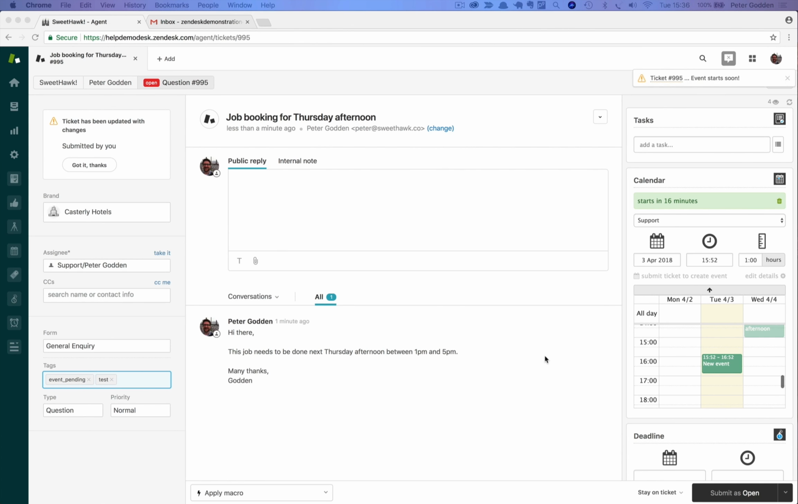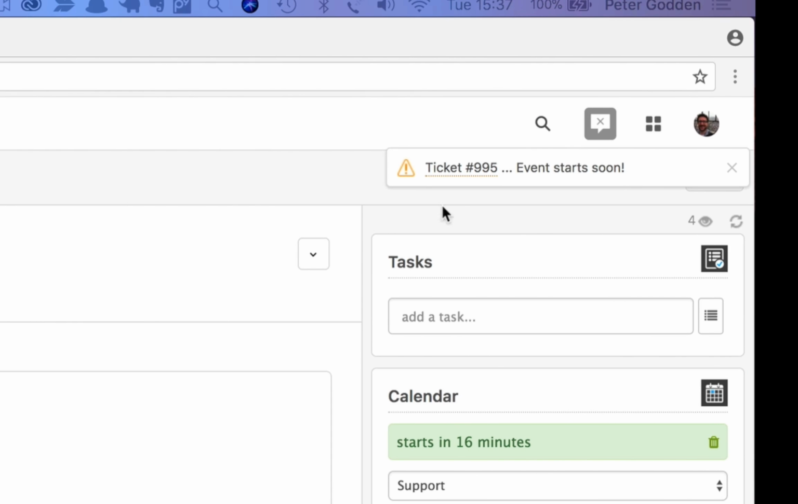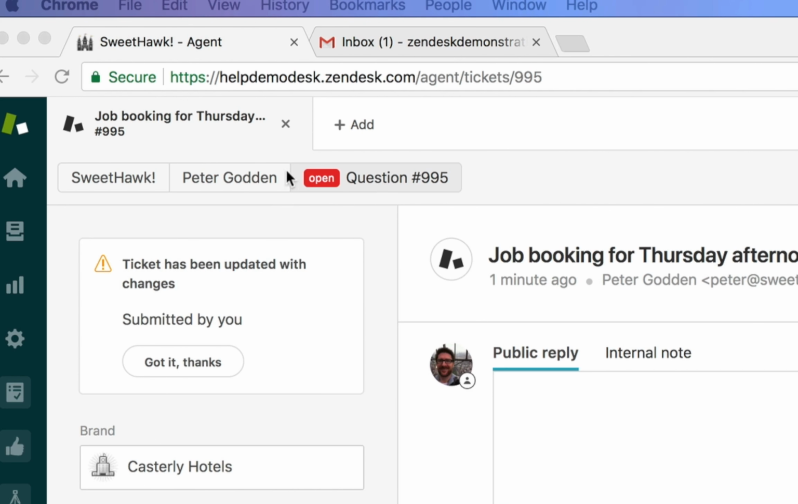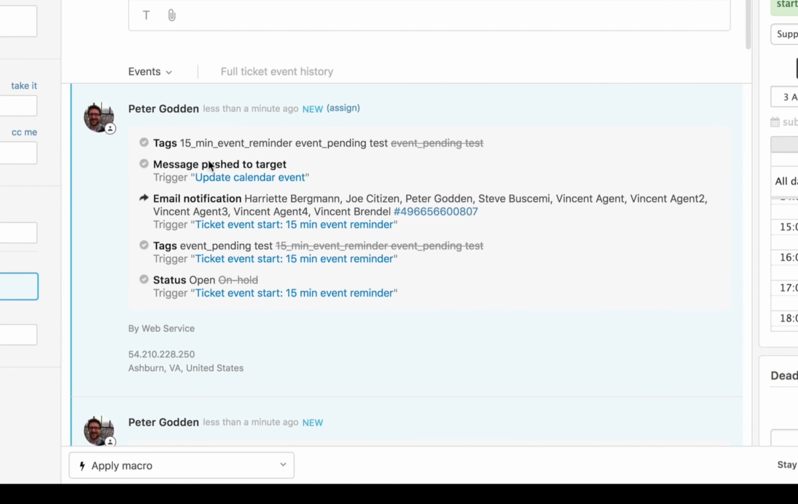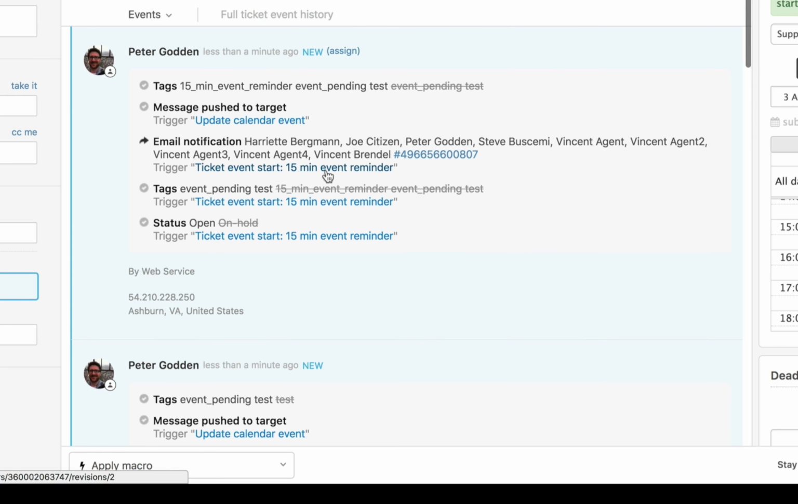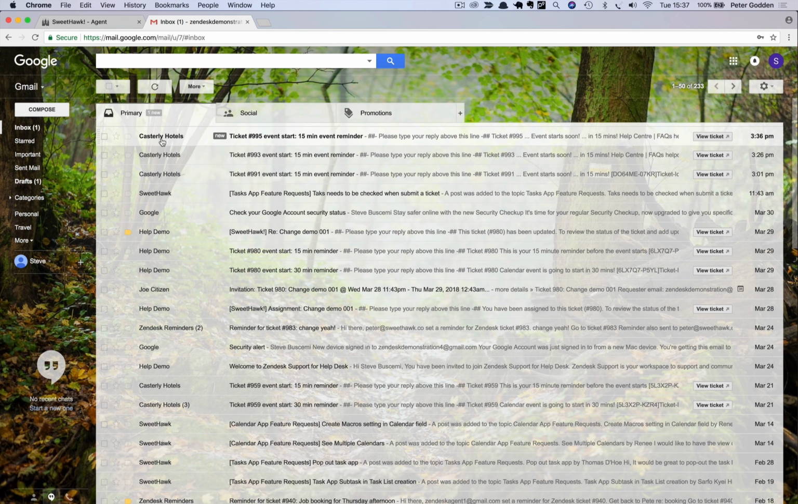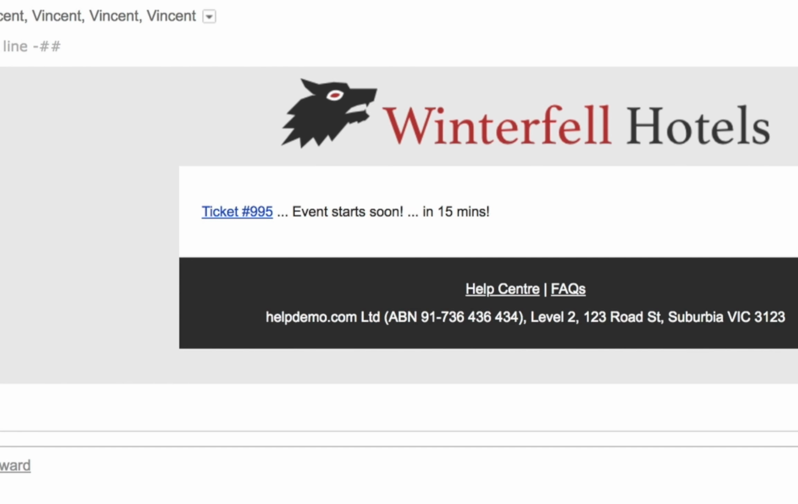As you can see, we've received the notification at the top right, and the status was also moved to an open status. If we look at the events log of the ticket, we'll see that the 15-minute event reminder tag was added to the ticket here. This is what caused our trigger to fire, which performed the actions and immediately removed the tag as well. Finally, we can see that as part of this update, an email was sent to the group. So, jumping over to our email, we can go into it and see it's telling us about the upcoming event. Okay, so that is how to set up a workflow.